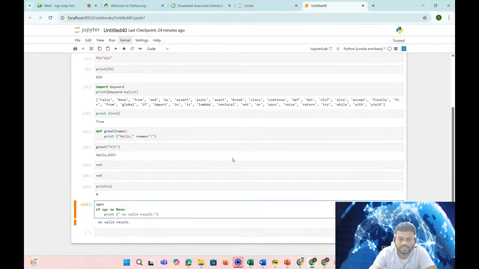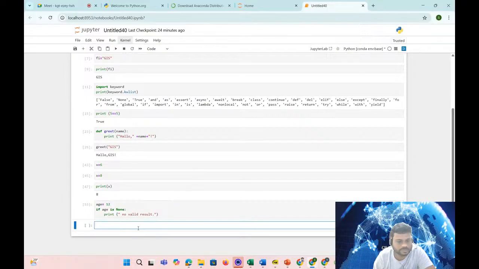If you give something here like 12, then what will happen? This will not be "no valid result", this is a valid result. Again you have to write an else conditional statement, and we will see these things after this. So we have seen None and True, and now we will see the and function. And is a logical operator used to combine two or more conditions. It returns true only if both conditions are true. So how will this work?